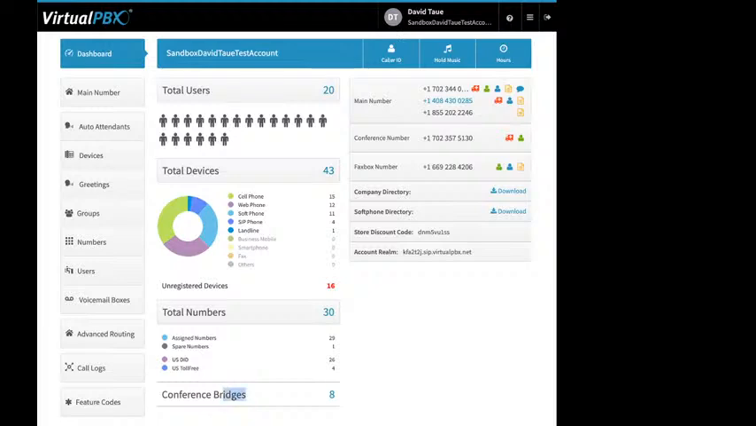All right, conference bridges. This means I have enabled the conference bridge feature on 8 of my users, meaning 8 people are hosting or moderating conferences. Over here to the top right, we've got my main numbers. So these 3 numbers, they all behave the same way. Okay? So they're all going to the same location. They all have the same main greeting.